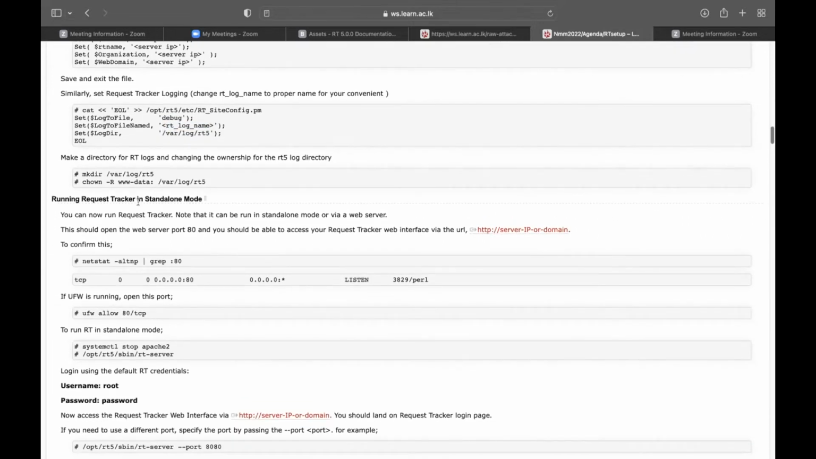Also, you will have to give these permissions. Otherwise, sometimes when you are configuring your web servers, it doesn't let the RT logs write to the RT logs file. So it might give you errors. We can prevent that by assigning write permission for your files.